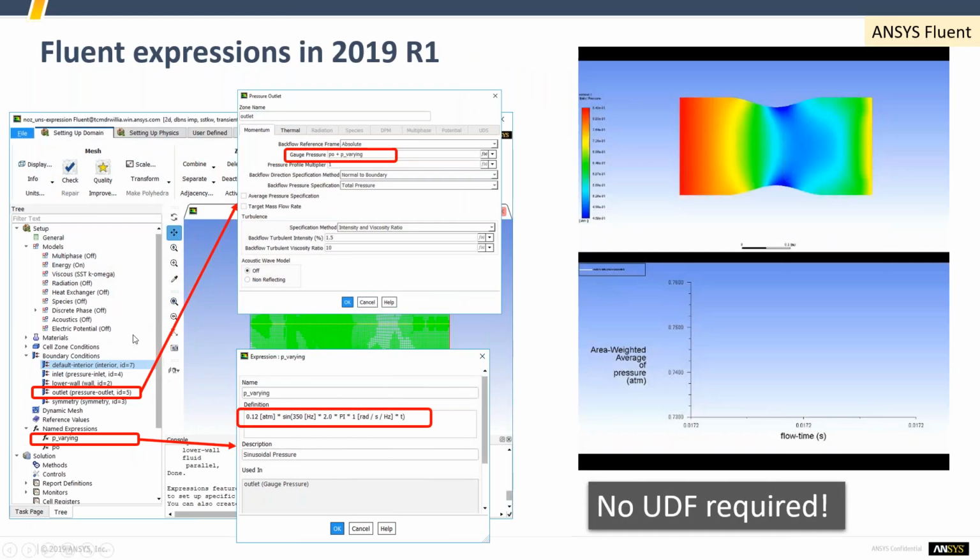So here's how it's implemented. You can create the named expressions. Here we are looking at the expression P varying, where we see the sine to the frequency that you want to have, and then just put that in. So you're even writing an expression within the field. You're using an expression. You're making an expression with an expression. So it's really helpful.